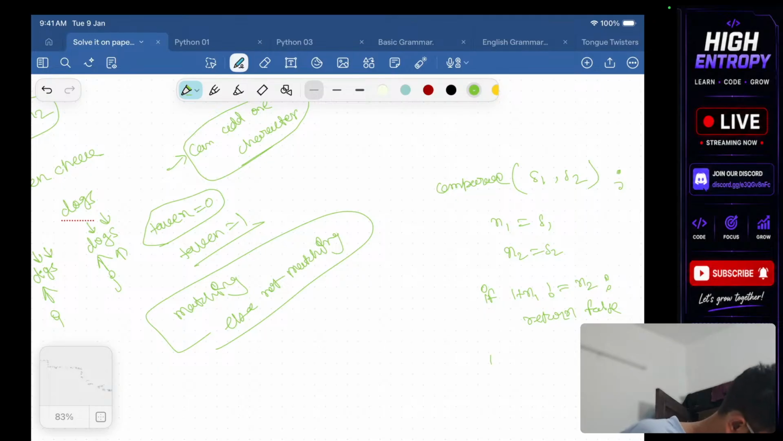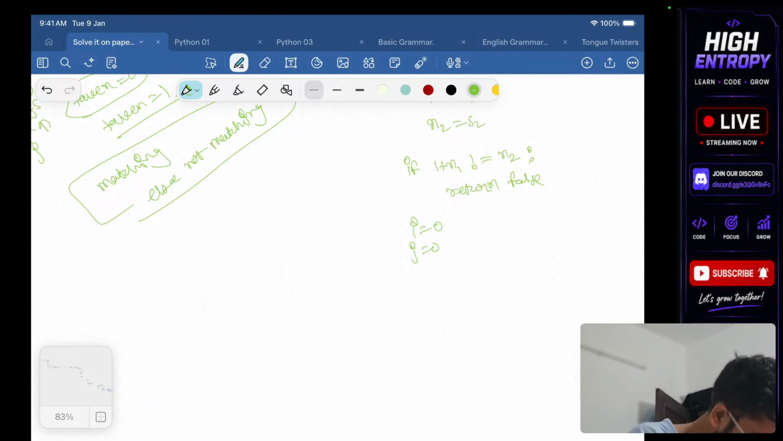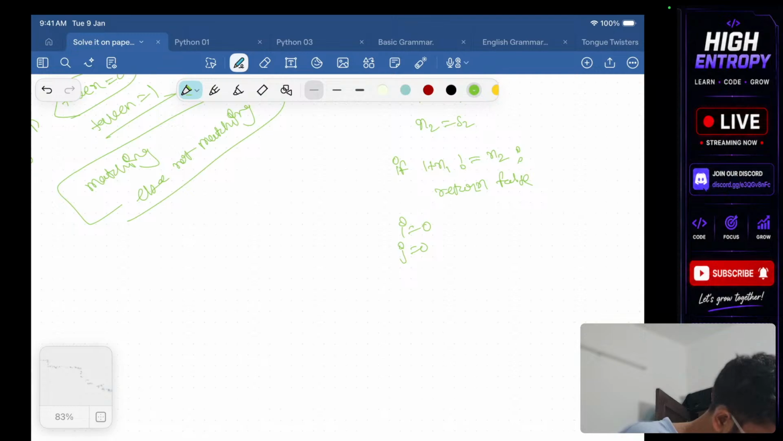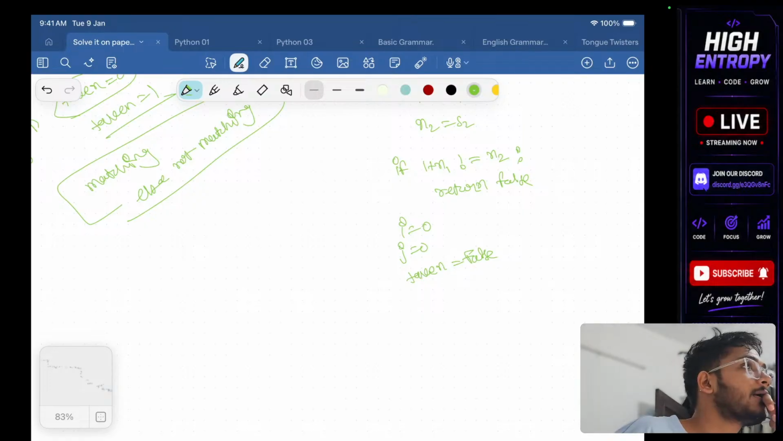Else i equals 0, j equals 0, and taken equals 0, or you can say taken equals false. If s1 of i, okay, so first thing, let's set up the exit condition.